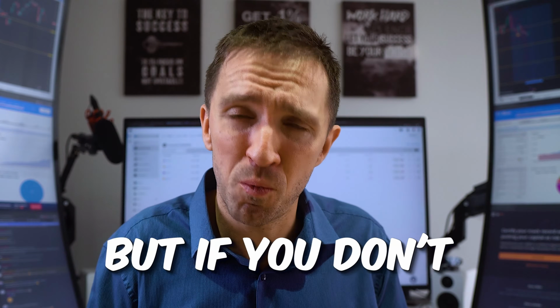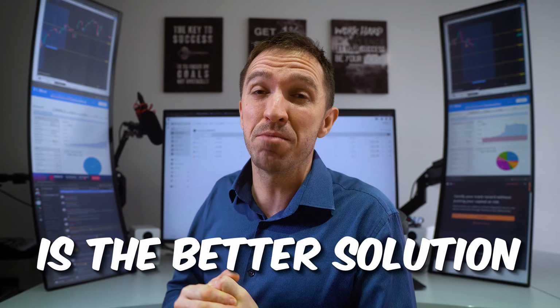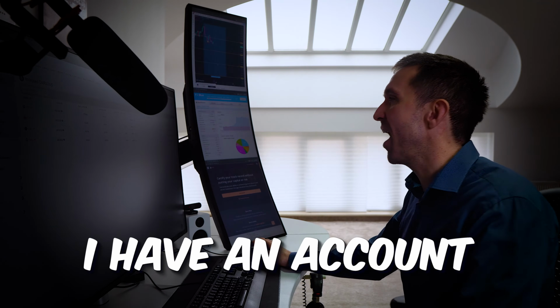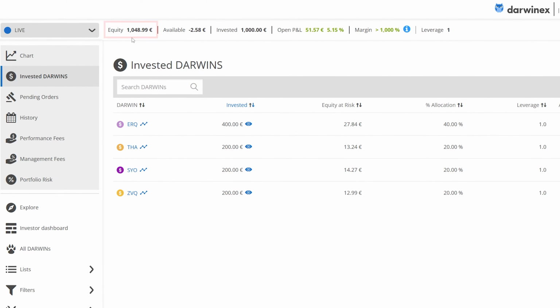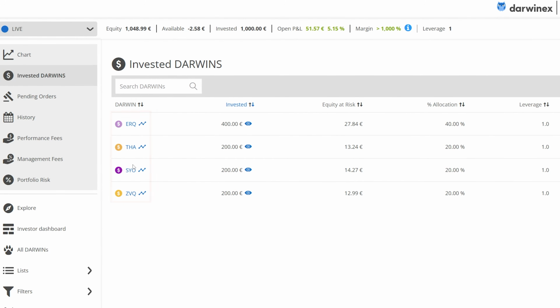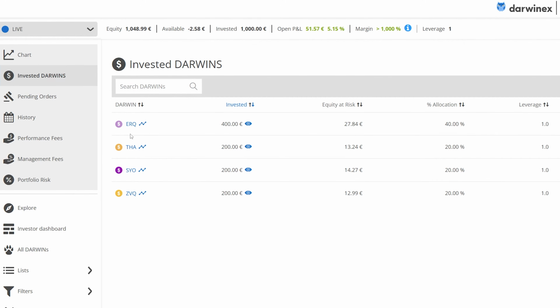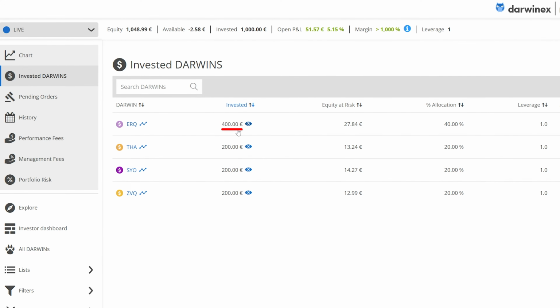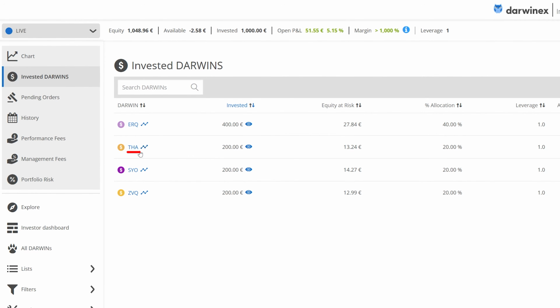But if you don't want to trade and you just want to invest, then Darwinex.com is the better solution. And here I have an account with 1,000 euro that I have funded some time ago, and I decided to follow these 4 traders. So the first one with the Darwin ERQ, I decided to follow with 400 euro from my capital. The rest I left to THI, SYO, ZVQ.